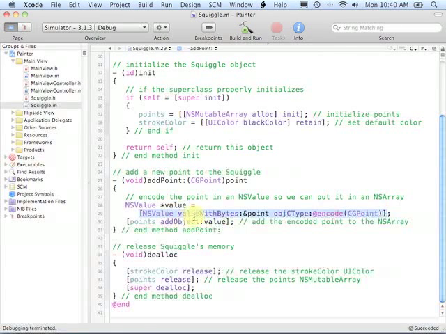The NSValue method valueWithBytes:objCType:, which is Objective-C type, is going to take the bytes of whatever object you give it, in this case the point structure, and it's going to encode those along with the information about the type of the object, CGPoint in this case, and that will be turned into an NSValue object. NSValue objects, because they're reference types, can be placed into NSMutableArrays. As you'll see later on, we're going to decode this object to actually get the CGPoints when we need to draw the lines.